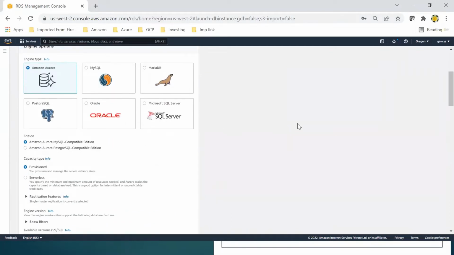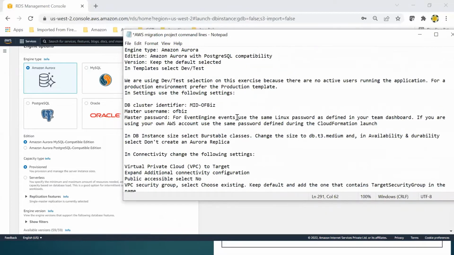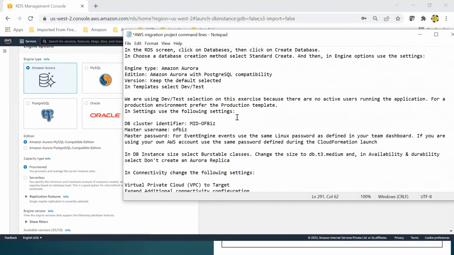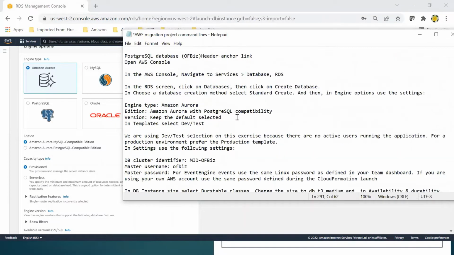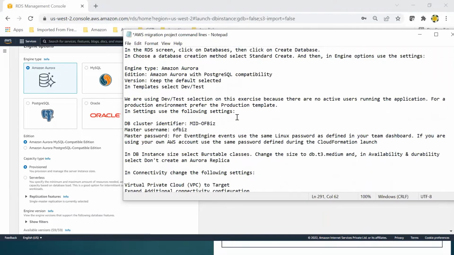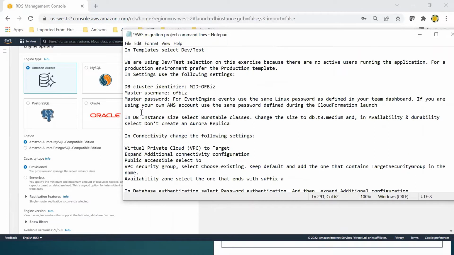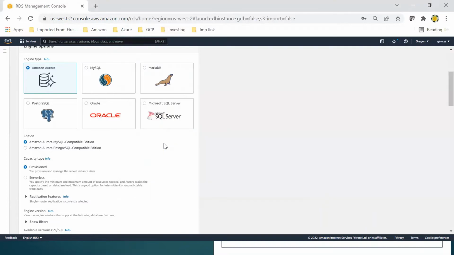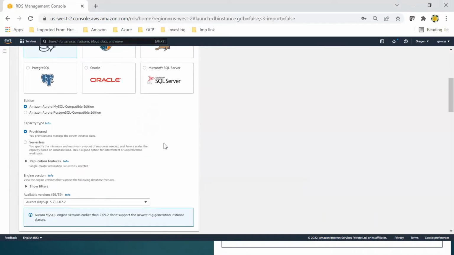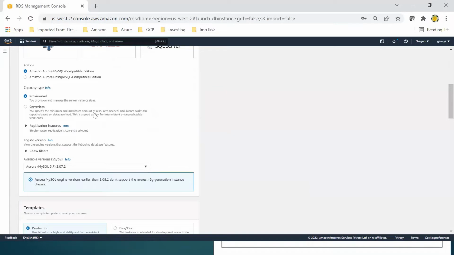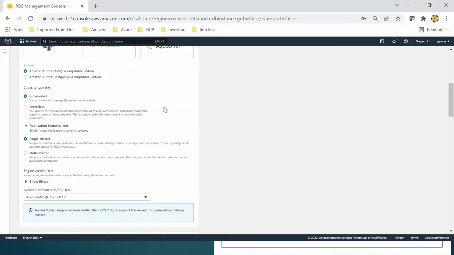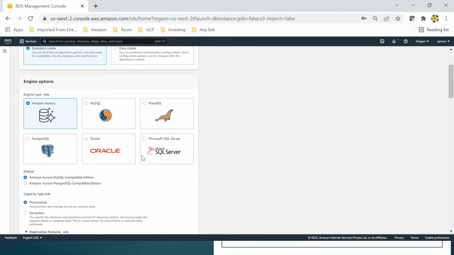All the settings that are there in this, I have mentioned all those settings in this document. So please create the database and keep the settings same, so that you should not face any problem at a later stage. Very important thing. I'll make you aware about all these settings. So this is our RDS console, and here I have mentioned all those settings. Single master, so selected Amazon Aurora.